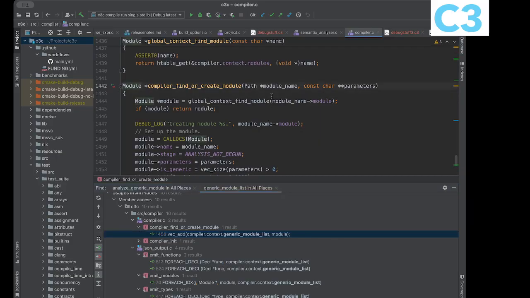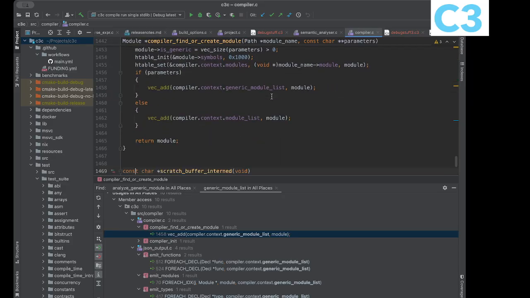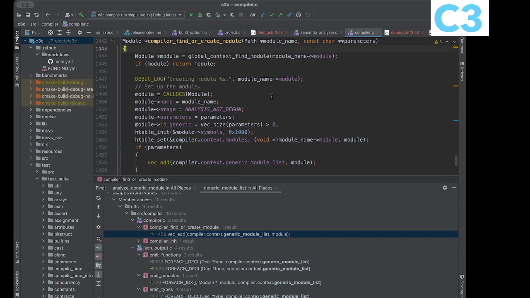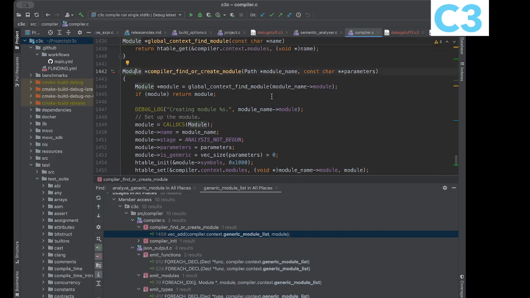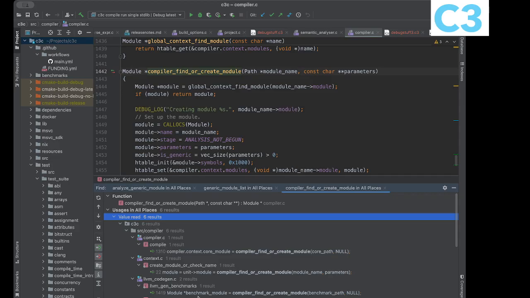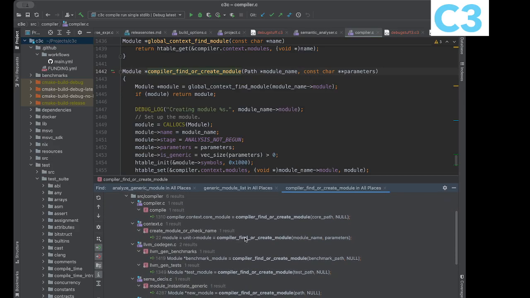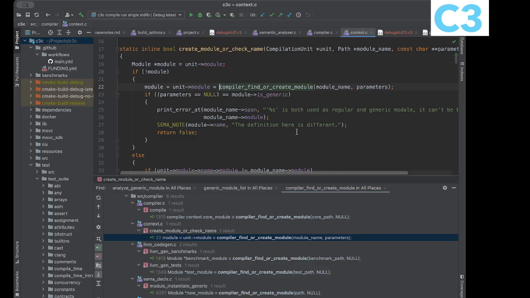So we're going to find or create a module, and it might have parameters. What it does is, okay, I found this module with the parameters, and so now let's just ignore that, even though it might have some other arity. And let's see how this is called. Okay, so we have the parameters.